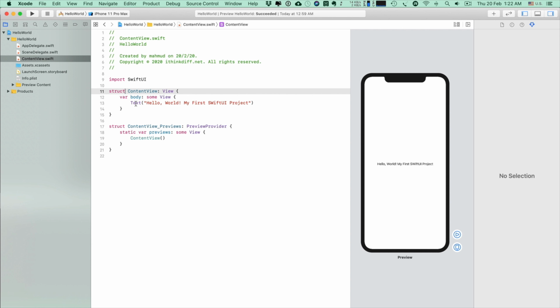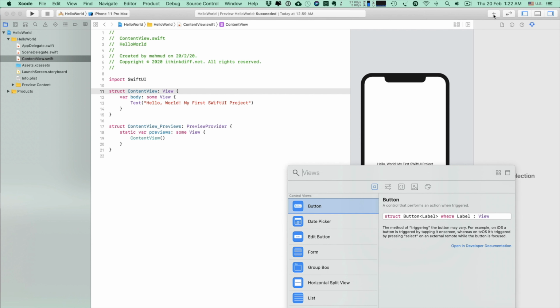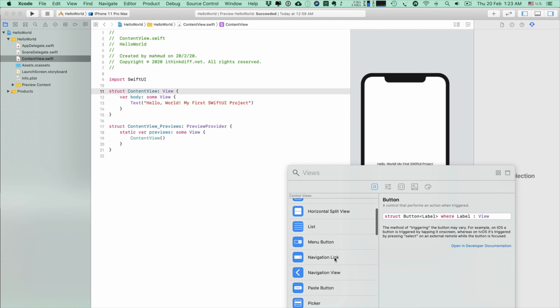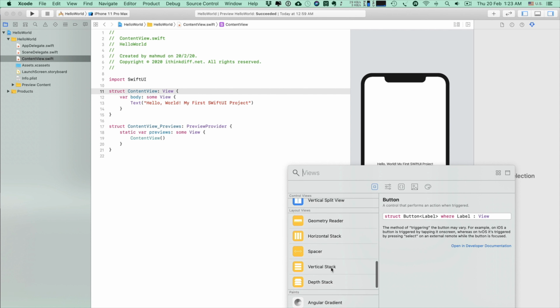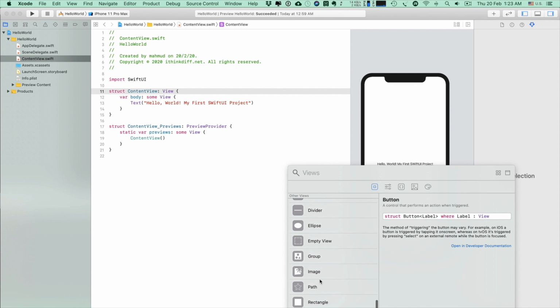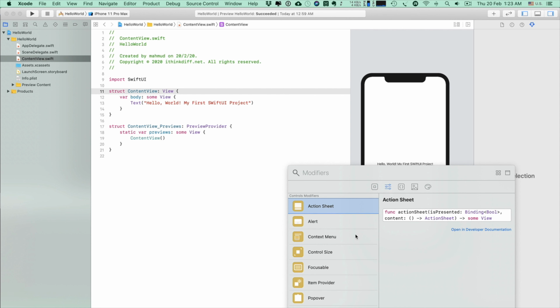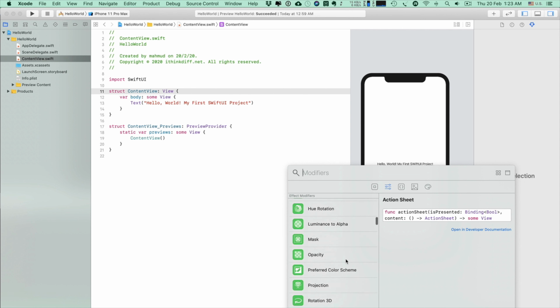And there are basically many built-in views in SwiftUI. If you click this plus icon here, you can see different kinds of control views. You see NavigationView, NavigationLink, MenuView, many kinds of views with layout views and some other things. And here there are some buttons, and these are called modifiers. So for a view you can attach some modifiers.